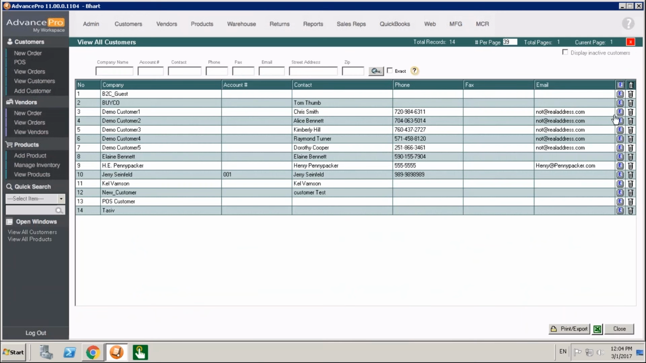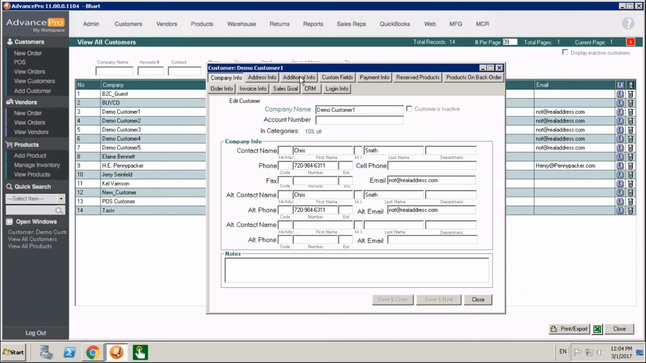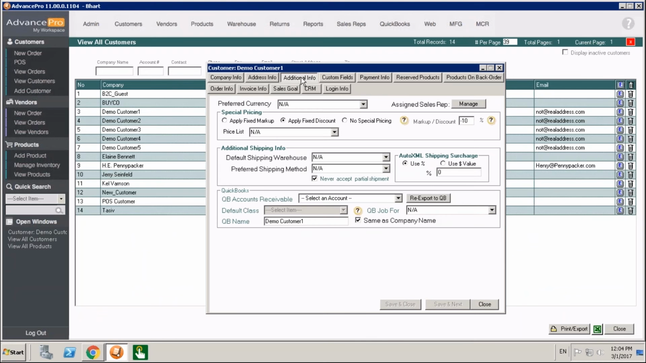This is what you're going to sell to any customer, regardless of who they are, unless you've set up some other pricing scheme for them. So that's level 1. Now our next level is actually done from the customer profile. We're going to go to a customer and edit that customer, or as we're adding the customer, we can do this. And this is found in additional info.